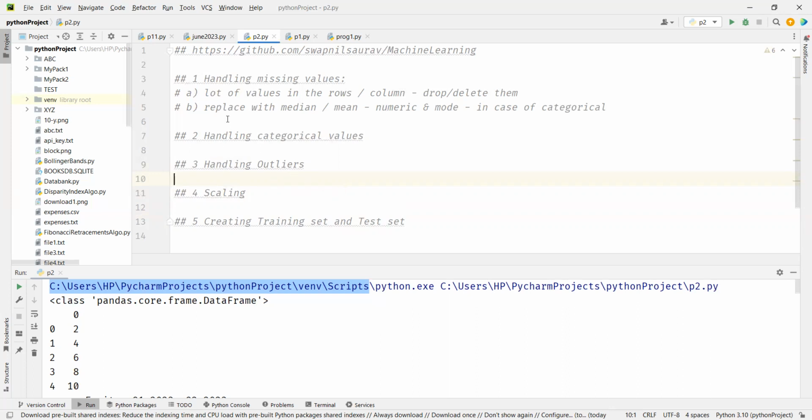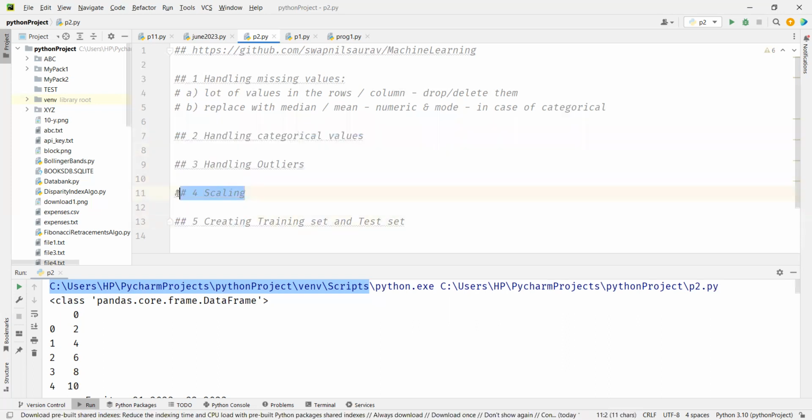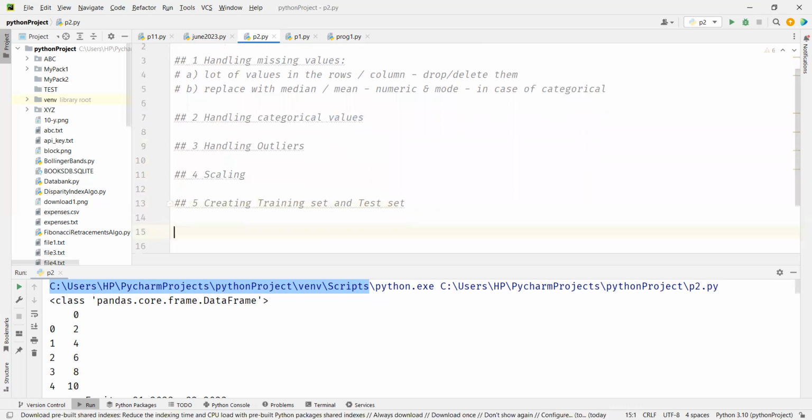So I'm going to do all these and then I'll tell you why scaling is done after the training set and test set. Though I'm talking about scaling before training and test set, once we are done, I'll tell you we need to do the scaling after creating the test set and train set. Why?